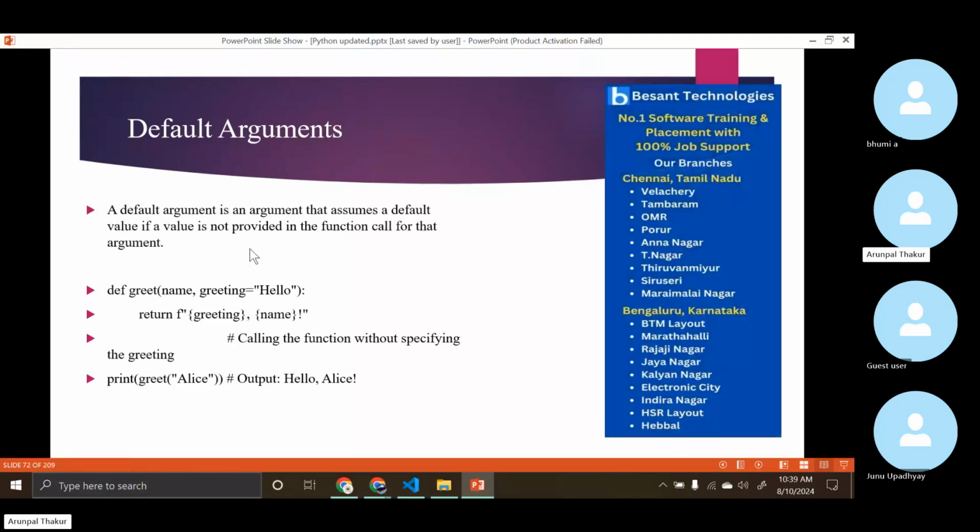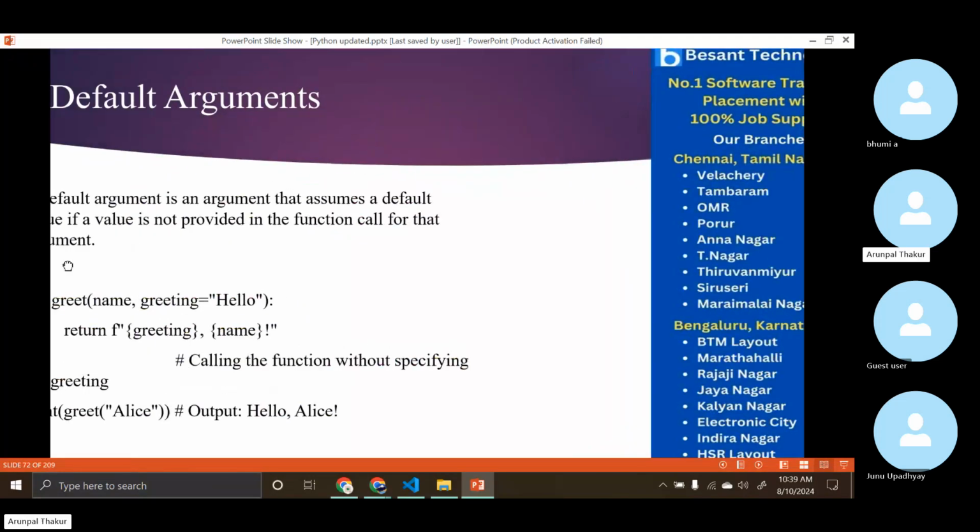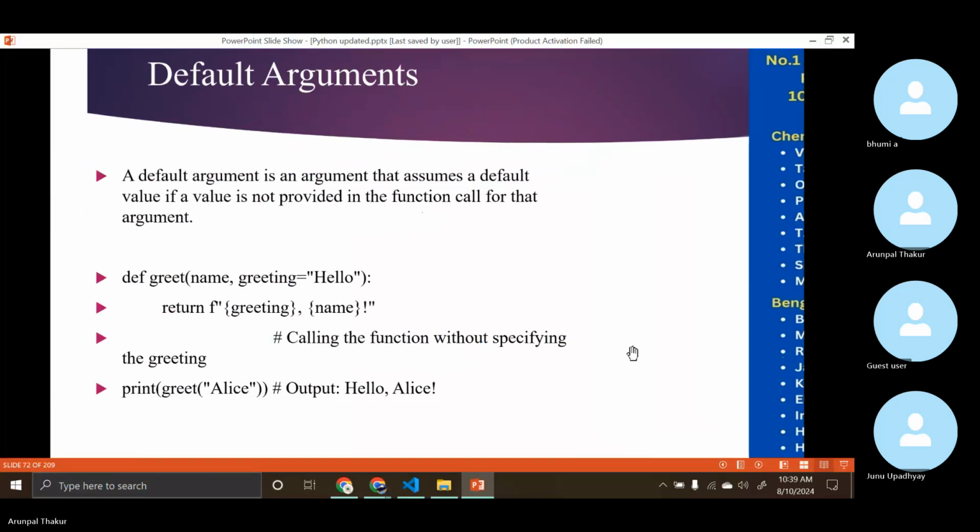Default argument. Read. What happened, Pradeep? Read. The default argument is an argument that assumes the default value if the value is not provided in the function call for that argument. So default argument is an argument that assumes a default value if the value is not provided in the function call for that argument. Understood?